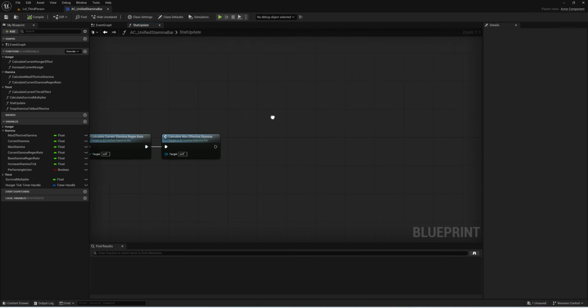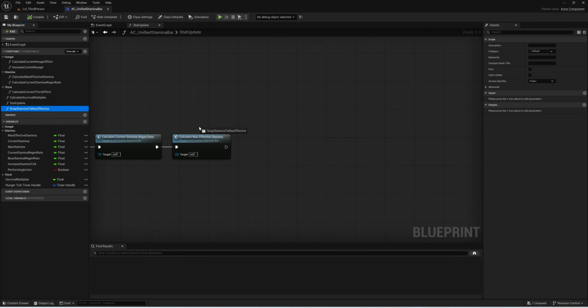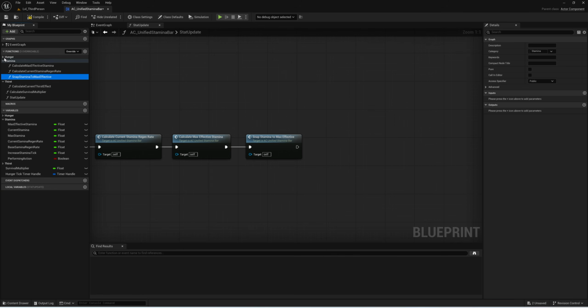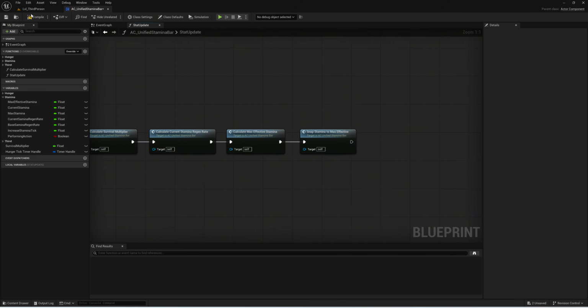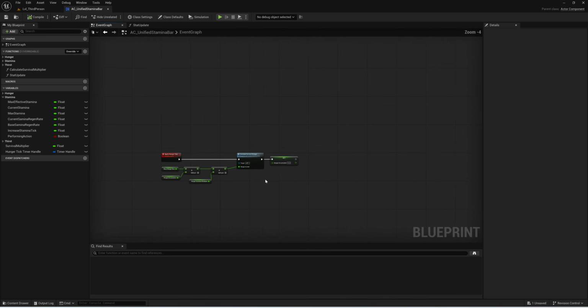Close that down. In our stat update function, we're just going to put in the snap stamina to effective, put that into the stamina function section. Very nice. Compile, save, go back to event graph.